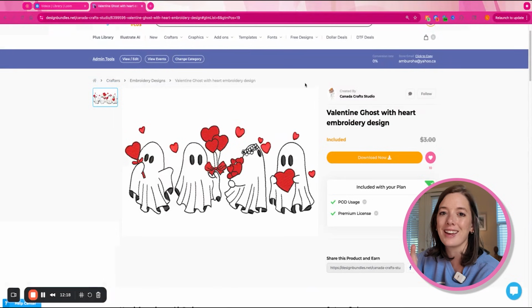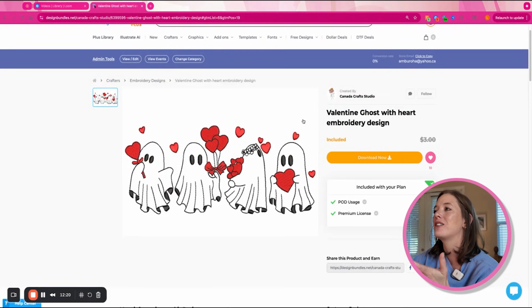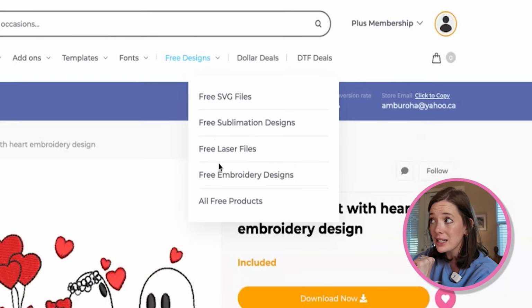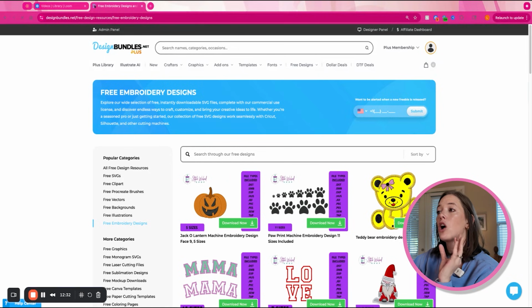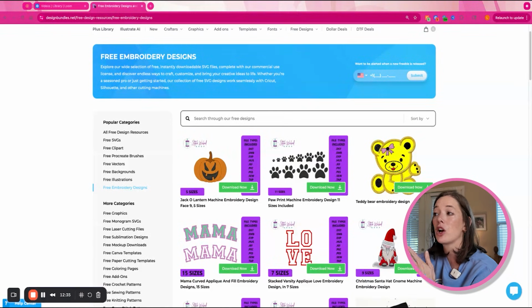They're just so fun, and it's honestly fun just to explore what's on here. So if you're getting into embroidery in 2026, don't sleep on the Design Bundles website because there is a lot there. I also wanted to say that if you go to free designs, you can go to free embroidery designs, and you can see that there are embroidery files on our site that are completely free.